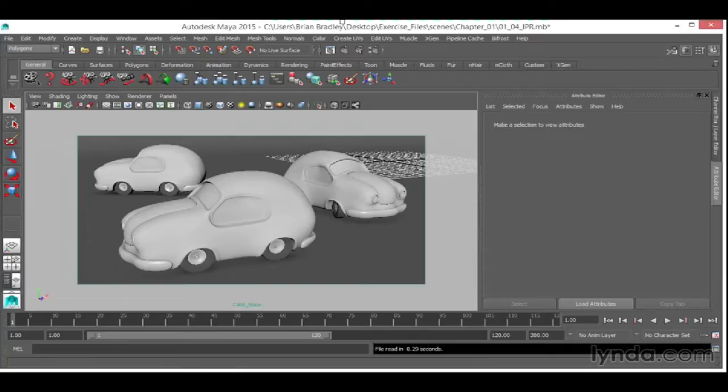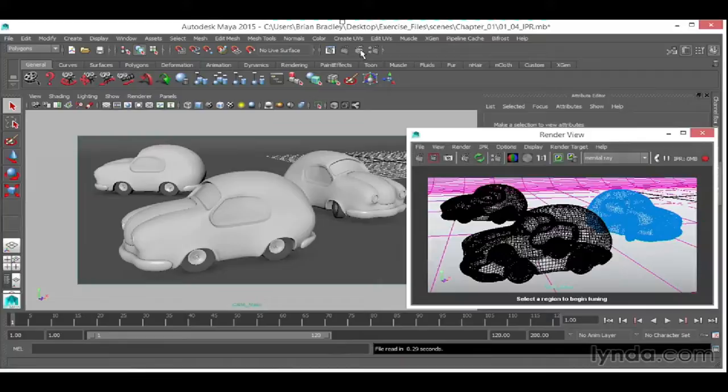Enabling IPR when rendering with Mental Ray in Maya is a very straightforward process in that all we need to do is click the IPR icon found at the top of the main UI. This will clear out the render view frame buffer for us and at the same time prompts us to select a region to begin tuning. Obviously, the fewer pixels we render, the less memory required and the faster our IPR updates can take place.